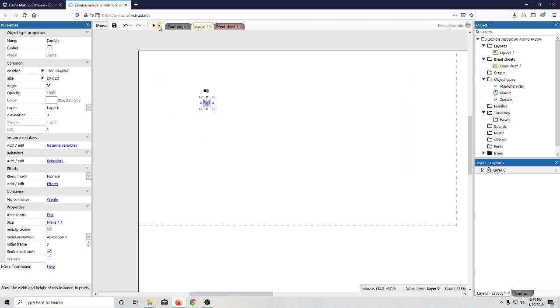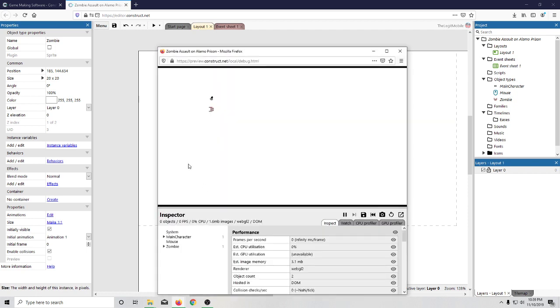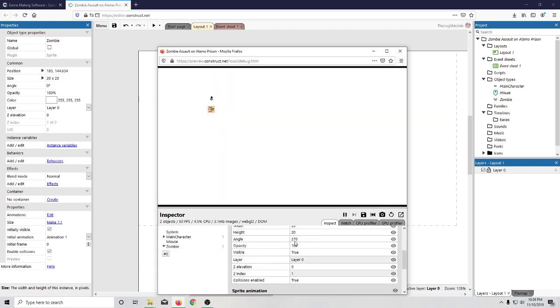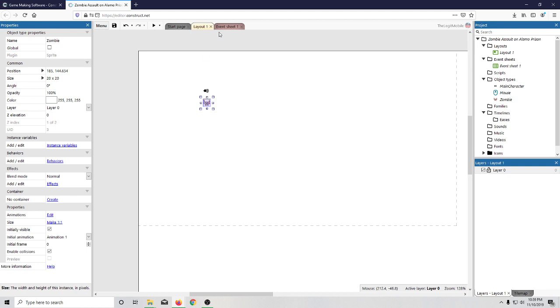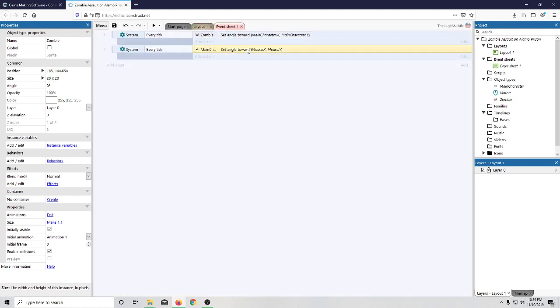Oh wait, let's do preview. Debug layout, sorry. Okay. So zombie, what is his angle? It is 270. So let's do minus 270. So let's do this. Set angle.